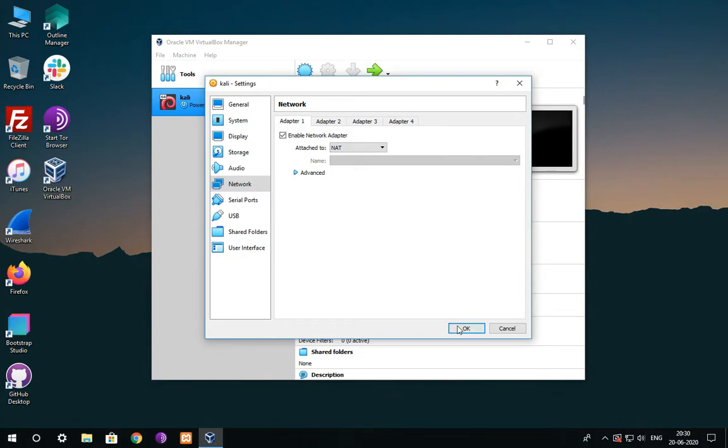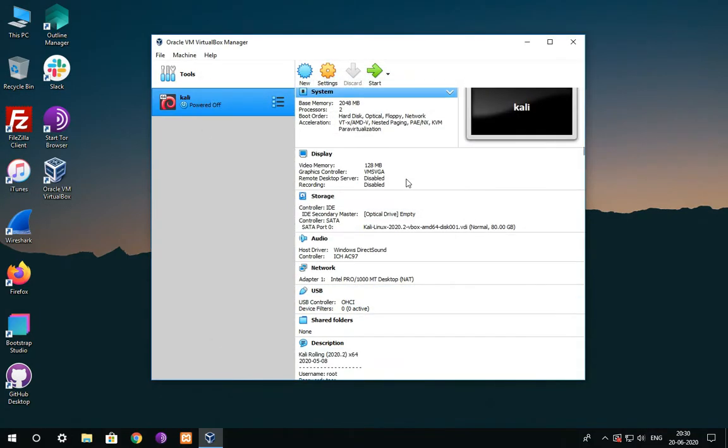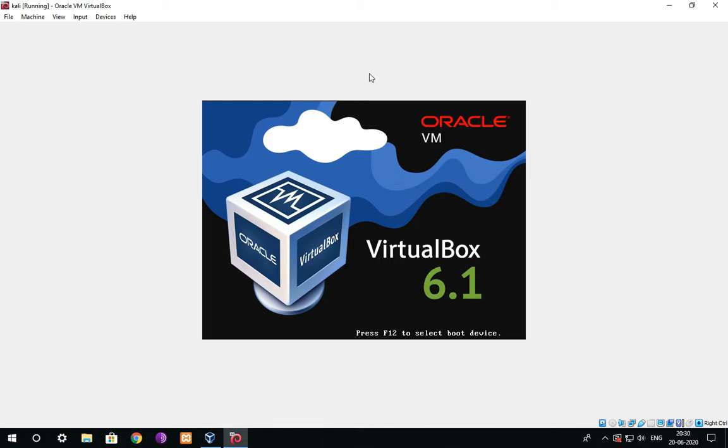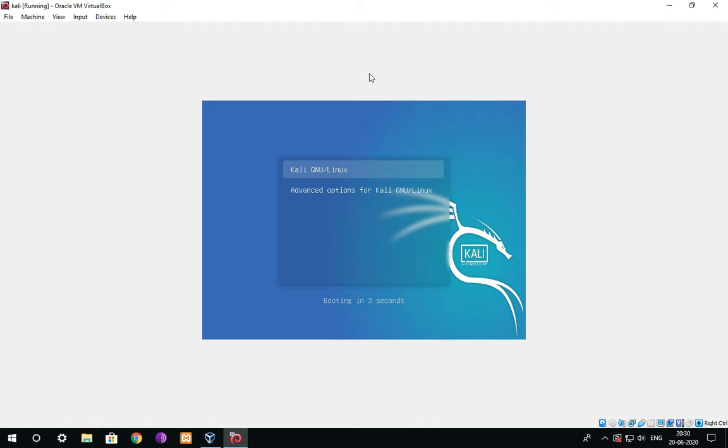So choosing NAT, I'll say OK. And finally after that, just let these things be as they are, don't play with them please, and just hit start. Yes, it does take some time, so have some patience. And finally it's started. You'll be greeted with this screen. So now I won't do anything, just go on and press enter on Kali GNU Linux.